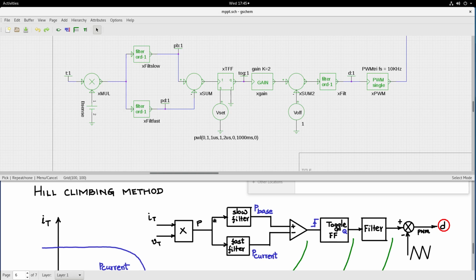Now the power is passed through two filters. One is called the slow filter and another is called the fast filter to obtain P base and P current. Now here also I am going to pass it through two first order filters. Power is passed through a first order filter. I will call that one the slow filter, and you will get PB to represent P base. And the same power is passed through another first order filter with a different time constant. I'll call it the fast filter, and I'll say PD, P dynamic.